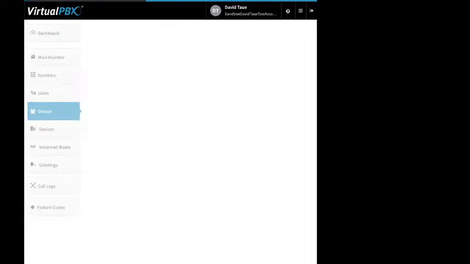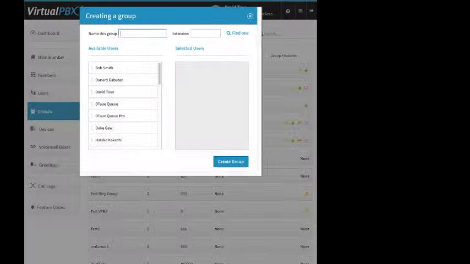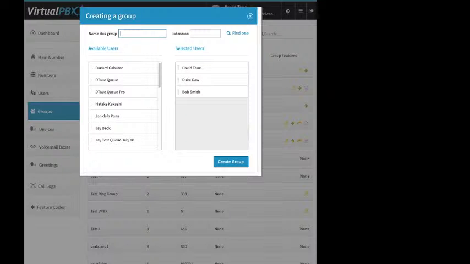All right, groups. This is shorthand for ring groups, basically departments. You can create a group. You give it a name. You give it an extension number. And then you click and drag the people you want to be in the group. And then you click on Create Group.